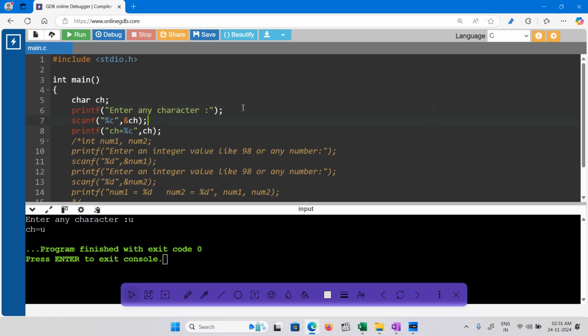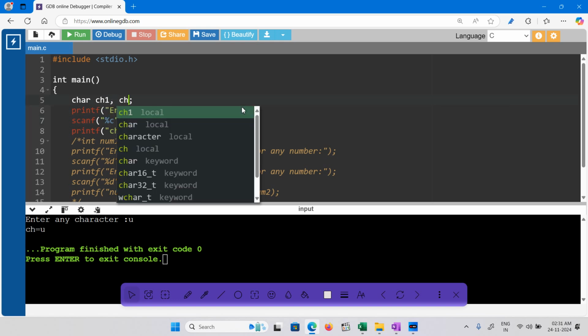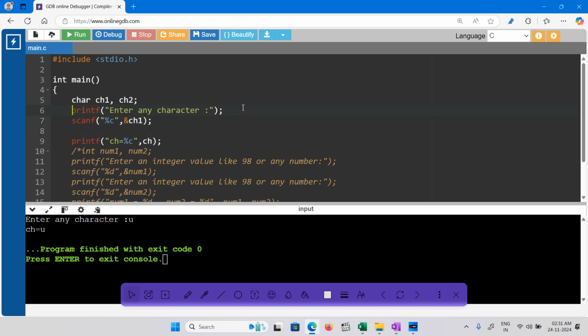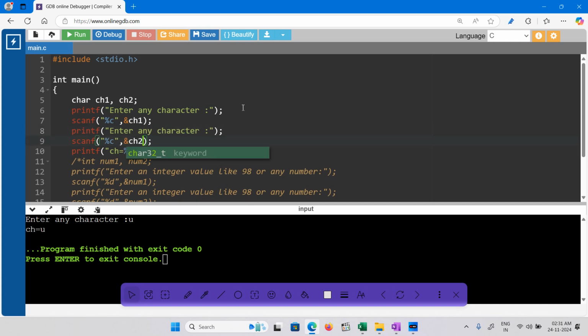So let us declare another one here. We need to add another one, not in the same statement; the same statement we'll discuss later. In a different statement. So let me copy these two lines. Print any character and update the respective variable. It will only point to that address, and it will put that value into that address.